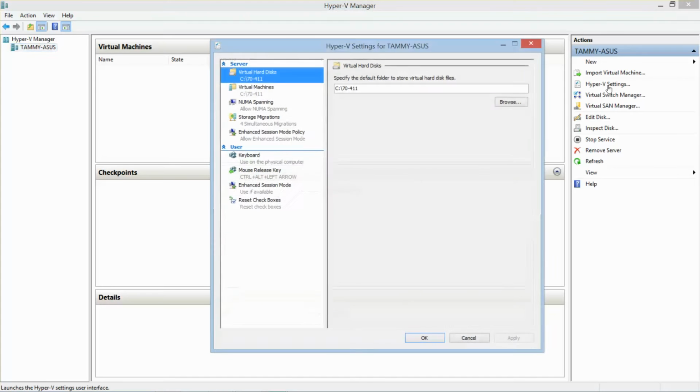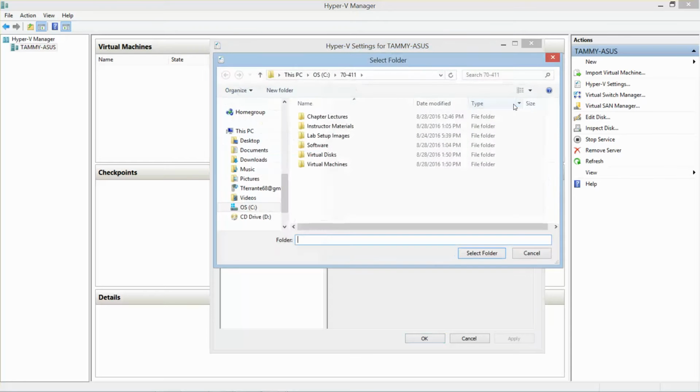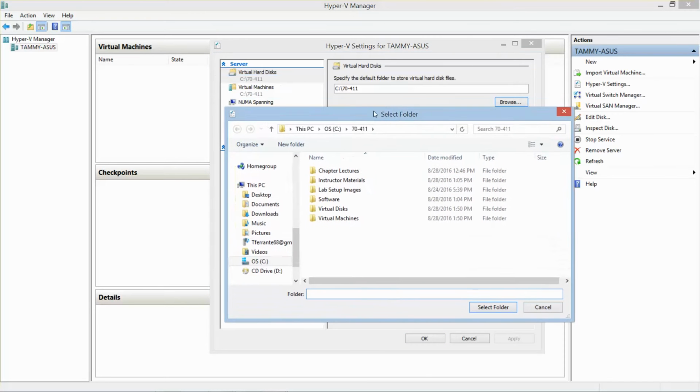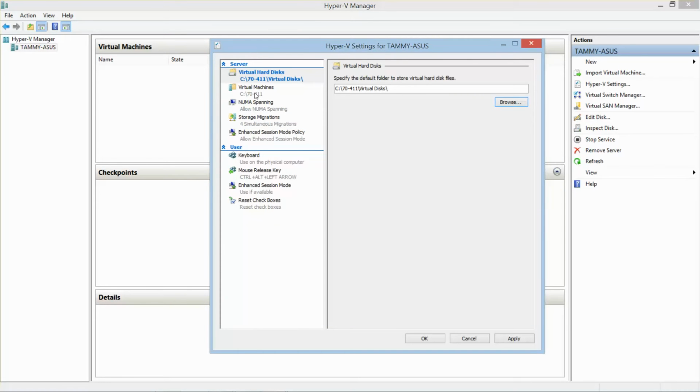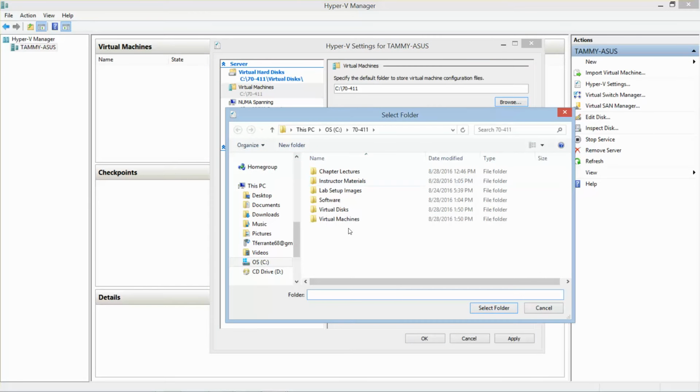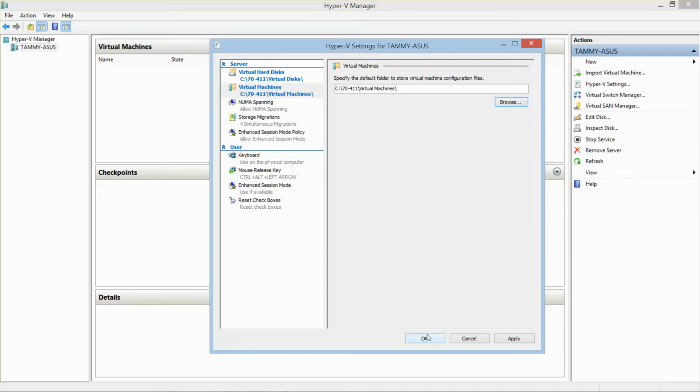Now we're going to go into Hyper-V Settings. And here we have the virtual hard disks. It's basically asking you, where do you want us to store the virtual hard disks that are created during these installations? So I'm going to click on Browse, and this is virtual hard disks. So I'm going to select Virtual Disks and select Folder. Do the same thing with machine, Browse, Virtual Machines, Select Folder, and then OK.